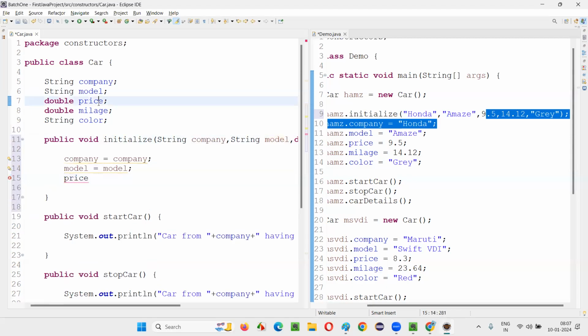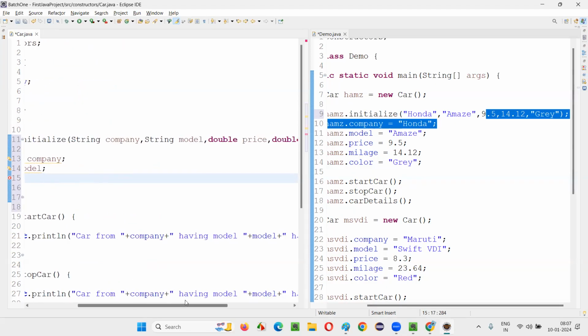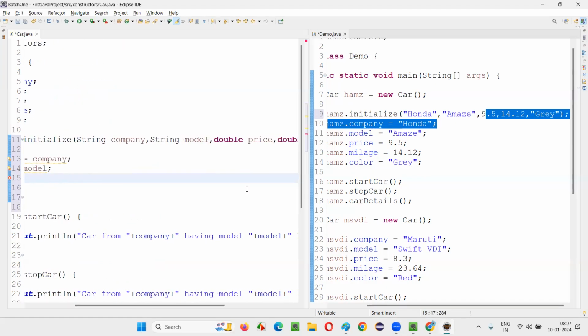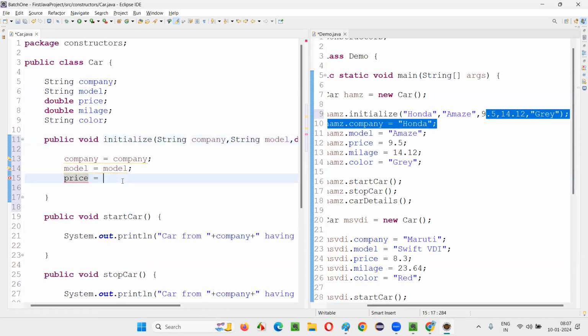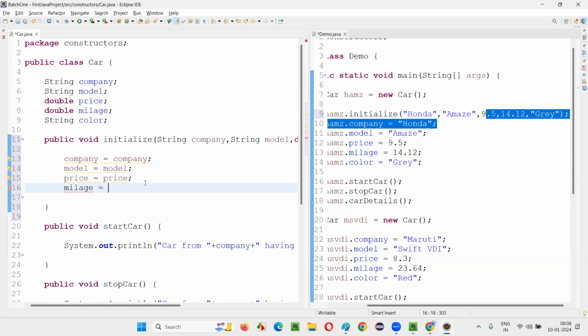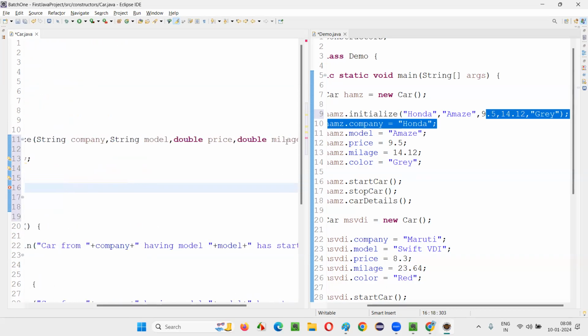Okay, price is equal, this price is equal to global variables is equal to this price. Okay, tomorrow if required, Nagavini, I can repeat. Okay, don't worry, this has to be completed at a go. That's the reason I'm covering this. Then mileage is equal to this mileage.